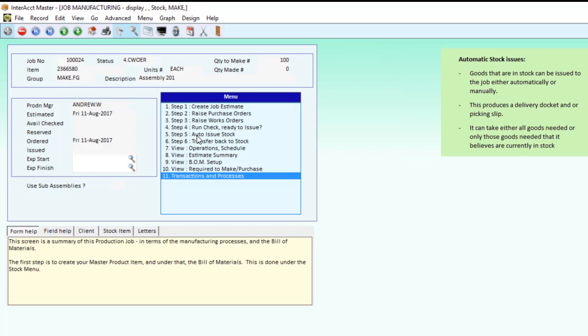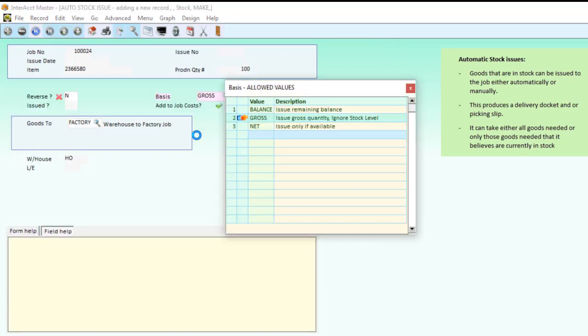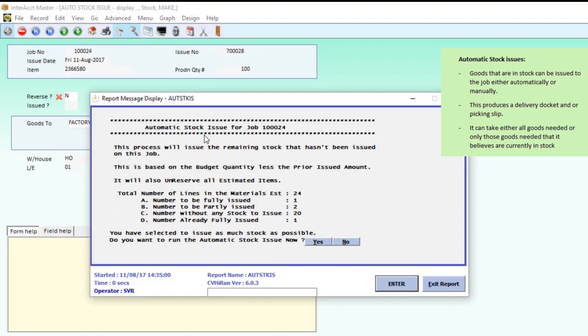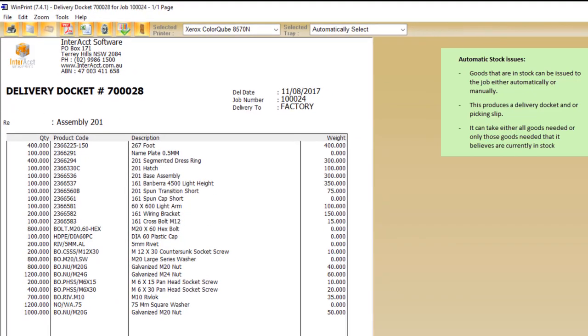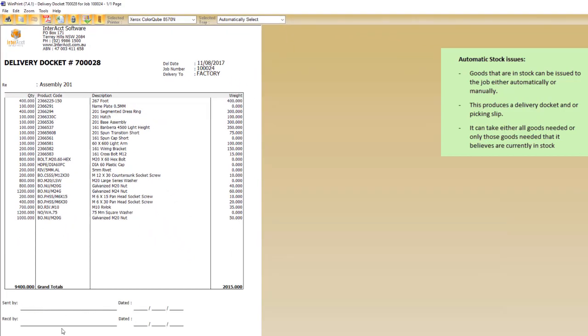If we want to, we can use an auto stock issue to pull items out of the warehouse that might be available and needed for this job. And we can see here an area that we can mark off who's checked those items off.